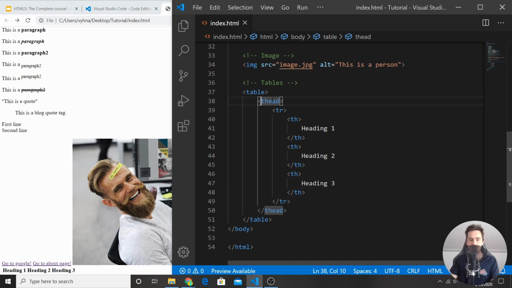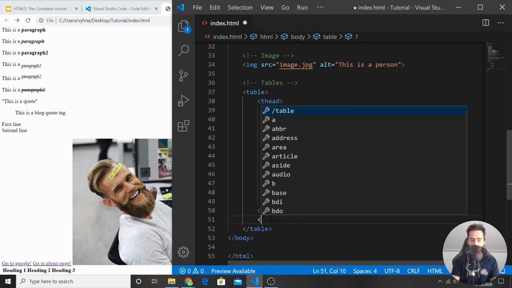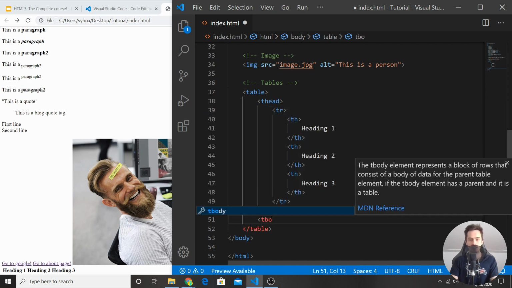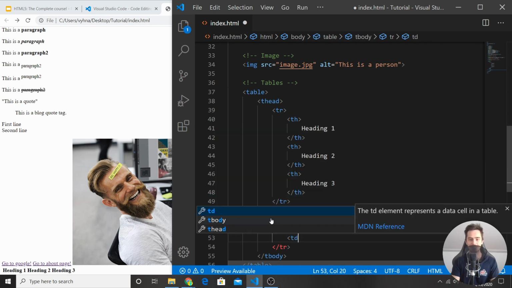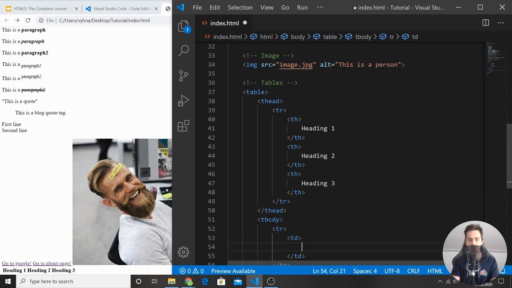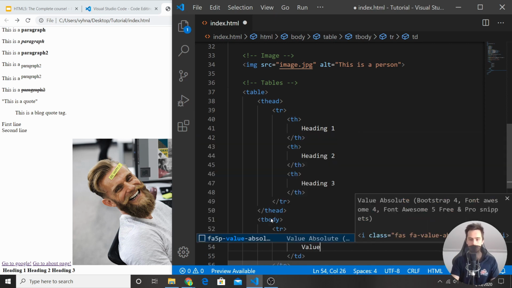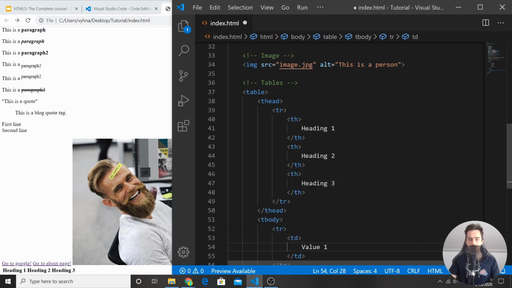So underneath this thead, underneath this closing tag, you will create a body. So tbody, basically saying that, hey, this is the body of the table. And inside of this, you once again have a row, but this time you have td, so basically table data cell, okay? So this is one cell of the table. You can just say value 1, right? You can call it this way.